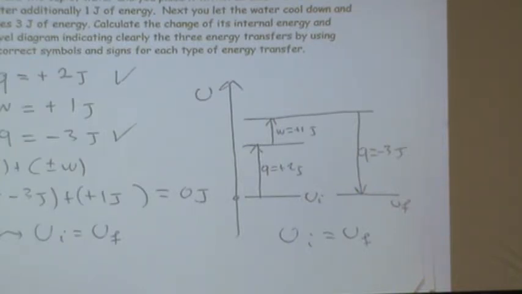Ready for the next problem? You want more or we should go home? More.